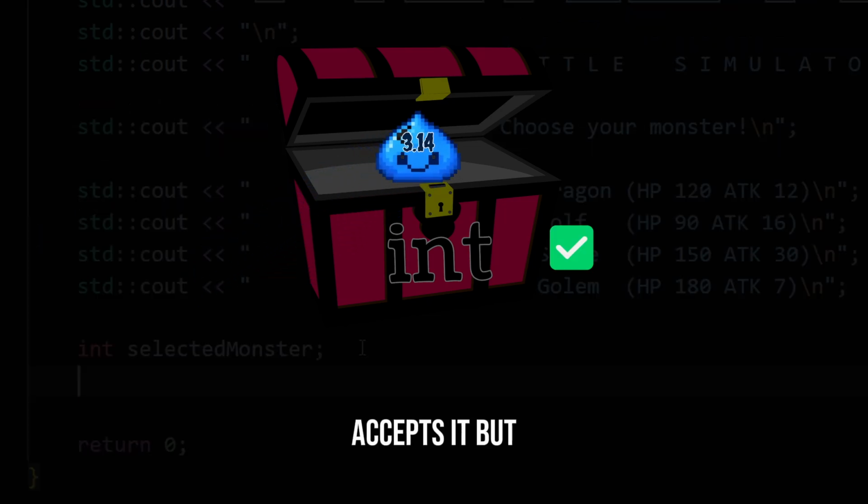The int chest accepts it, but there's a catch. The chest only keeps the whole number. So the 0.14 part melts away, leaving only 3 inside the chest. That's why an int stores only whole numbers. Everything after the decimal point is discarded.